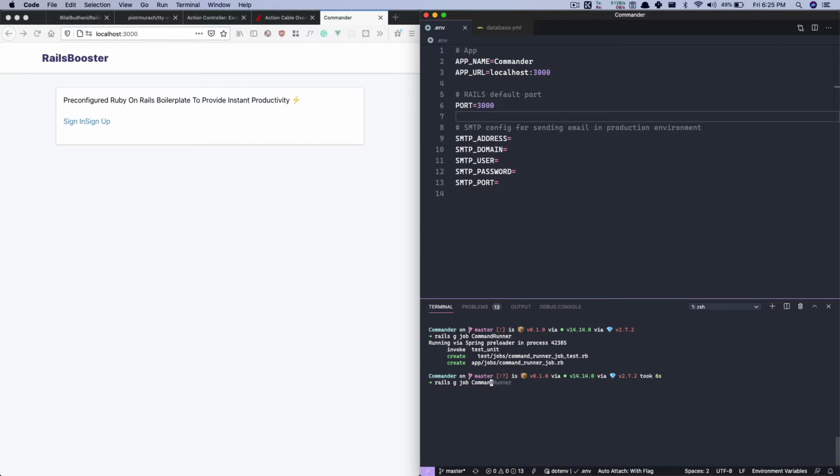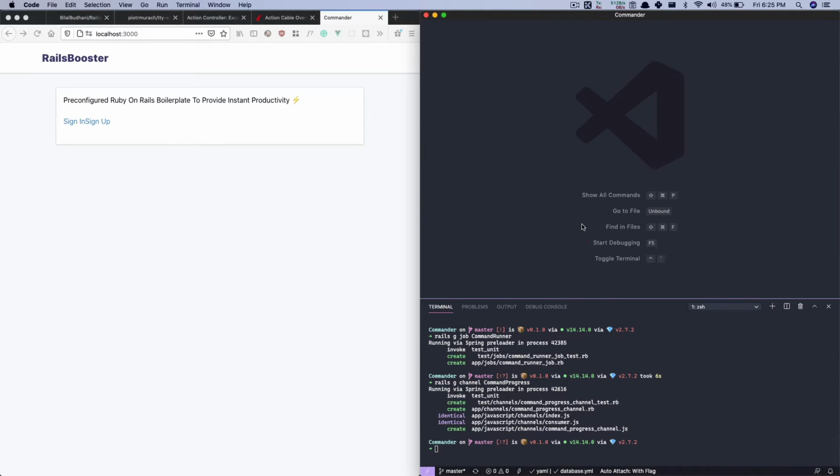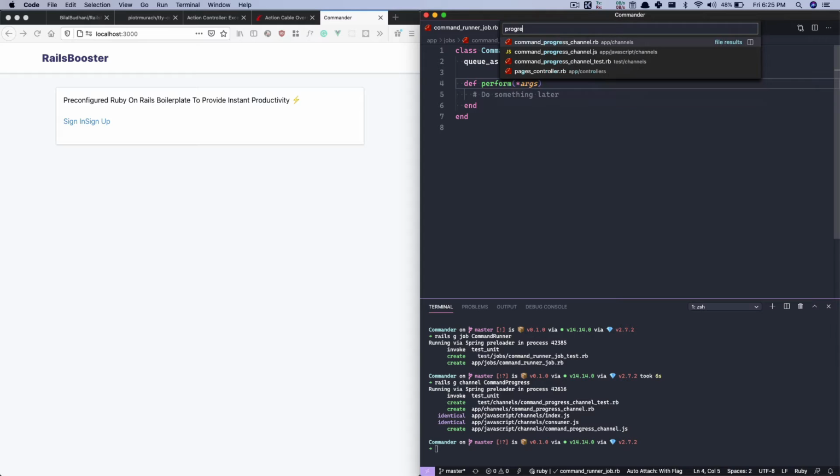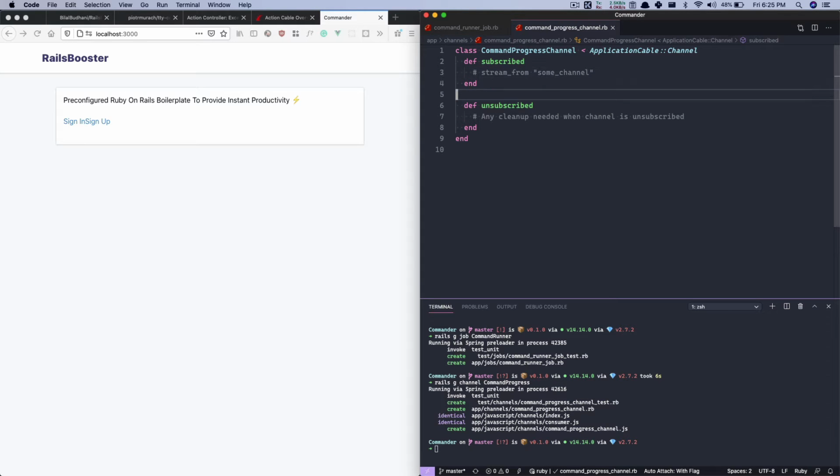Okay, now let's create a channel called command progress. This will create a channel for us. Now if we go and check, the command runner job has been created and has nothing in it. We'll also check our command progress channel RB file. This is the file we are going to use for sending commands to the front end.